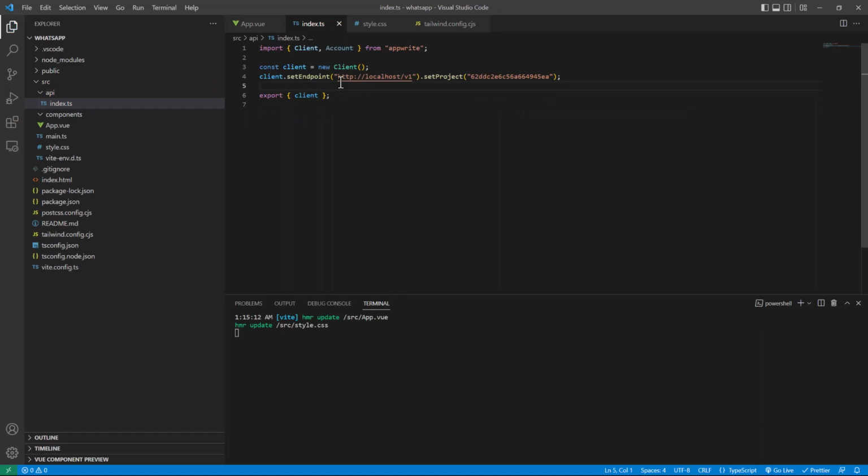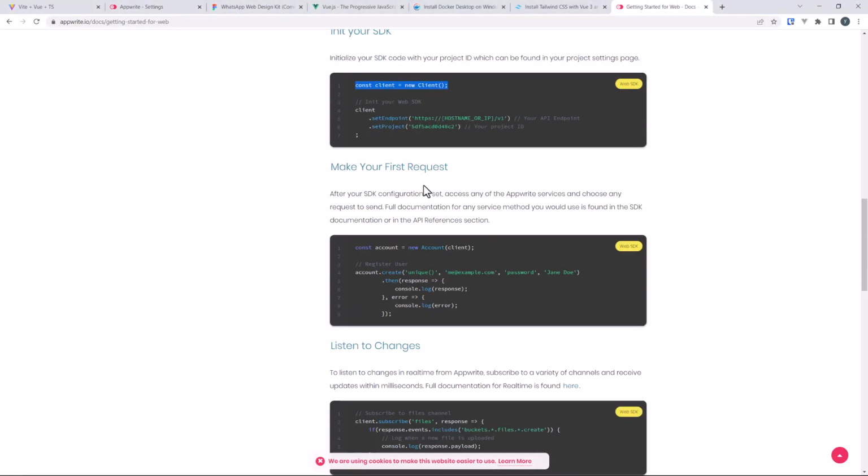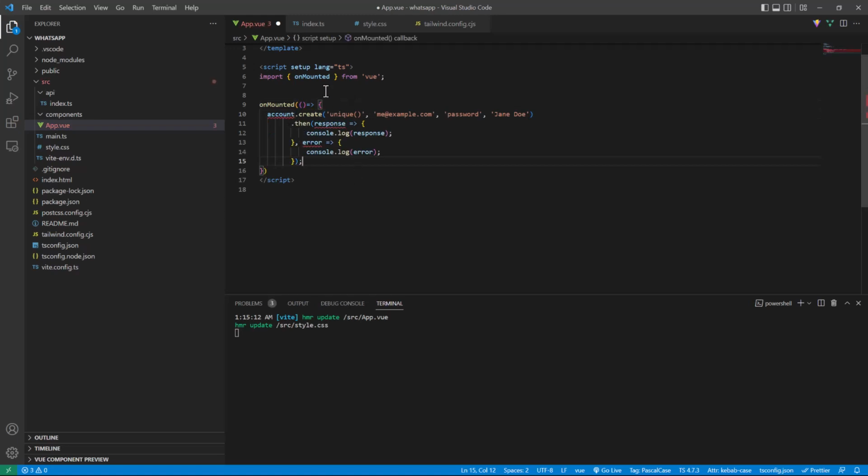Awesome. The next thing we're going to do, just to create our first account, is say const account is equal to new Account, and it accepts the client, and we're just going to export that as well. So now we have the client and the account. If we look back at the documentation, you can see this is how we can create a new user. So let's actually just copy that in here. And when I go to the App.vue, I'm just going to add an onMounted hook, which says when I'm ready over here, just do this. Obviously, I have to import account from the api folder.